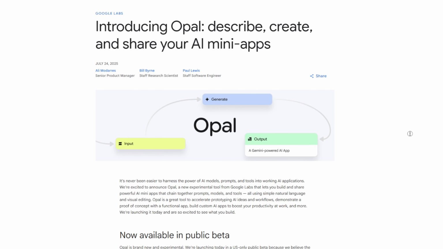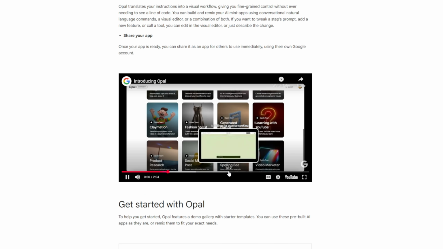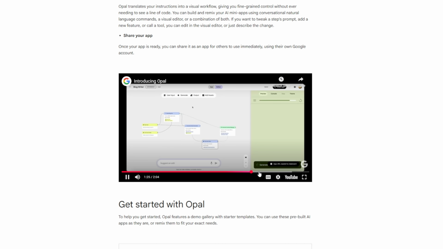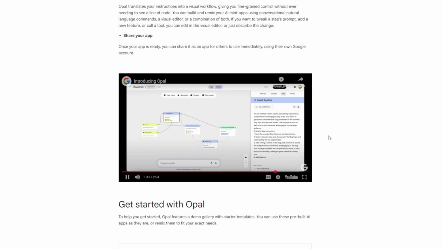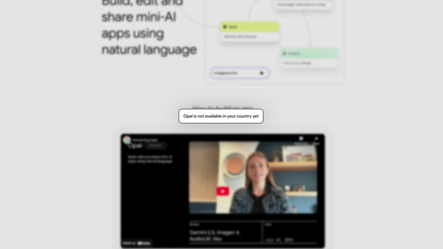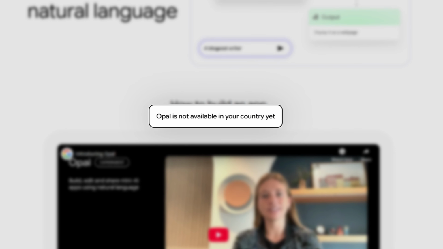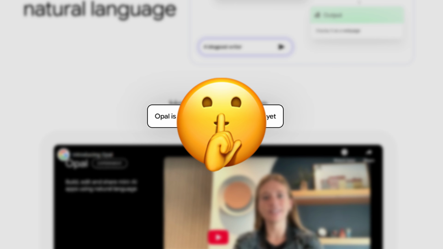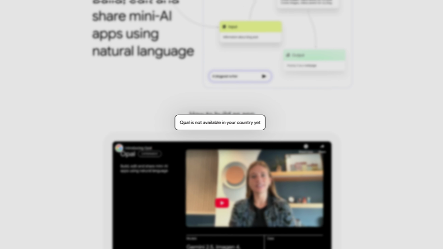Today, we're putting Google Opal under the microscope, a slick new platform promising to let anyone build AI apps without coding. Sounds exciting, right? Let's jump in and test it out to see if it lives up to the hype. Oh, and heads up, Opal's currently only available for US users, so if you're elsewhere, you'll need to fire up a VPN and switch to a US node to give it a spin.